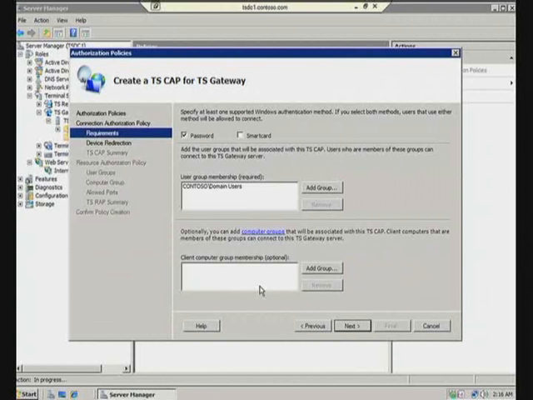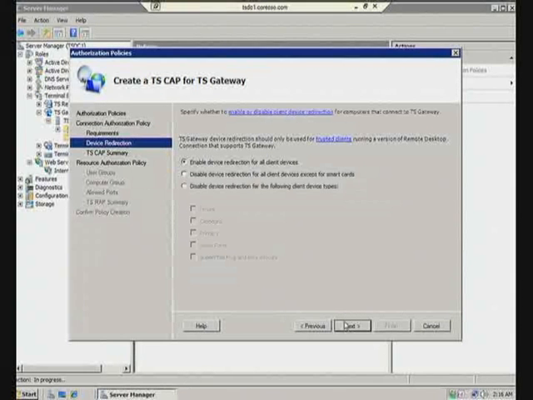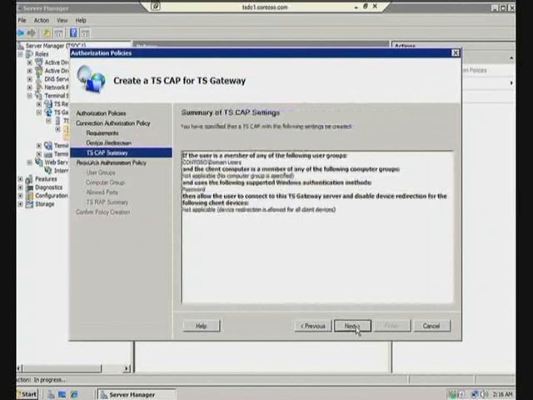I'm not going to use the group today, so we'll move on. I'm going to enable device redirection for all clients. This isn't a security mechanism, it's more of a configuration mechanism, and that's because it supplies a hint to the client. If there's a malicious client that chooses not to obey the hint, then it wouldn't enforce. So that's why we don't describe this as a security feature. It gives me a summary of the CAP, and it'll go off and make it.